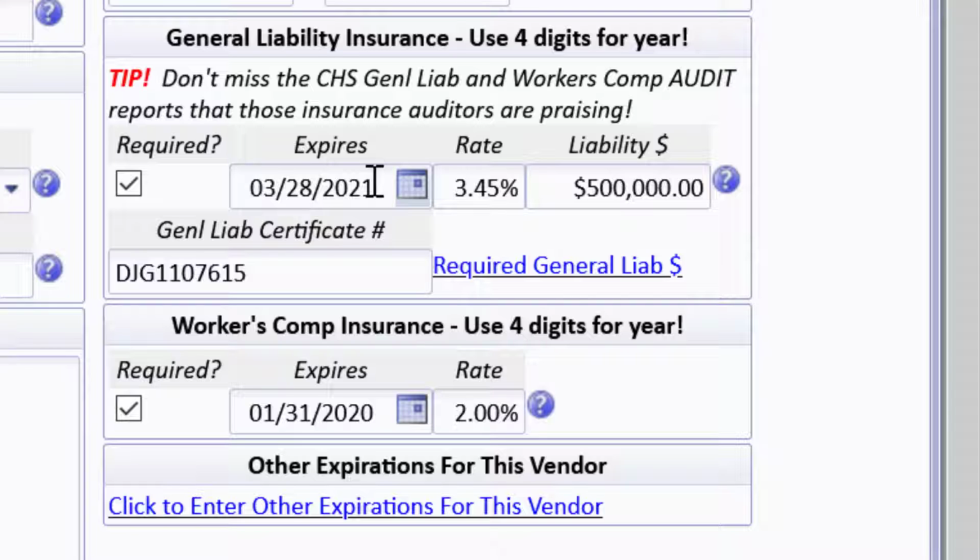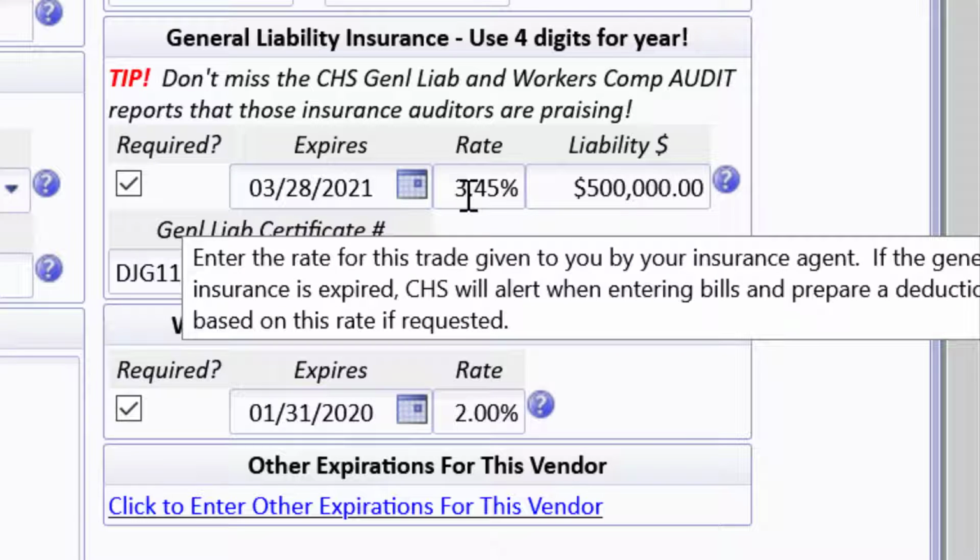Then this rate here, your insurance agent should be able to give you a list of rates that the insurance company will charge for various types of uninsured trade contractors. Those rates can vary depending on the work that the trade contractor does. If you have a trade contractor that is uninsured, you will probably want to deduct an amount from the trade contractor that is equal to or greater than the rate your insurance company is charging. So you use the rate field to enter that rate so that it will drop in if you elect to deduct general liability insurance when posting a bill from this vendor.